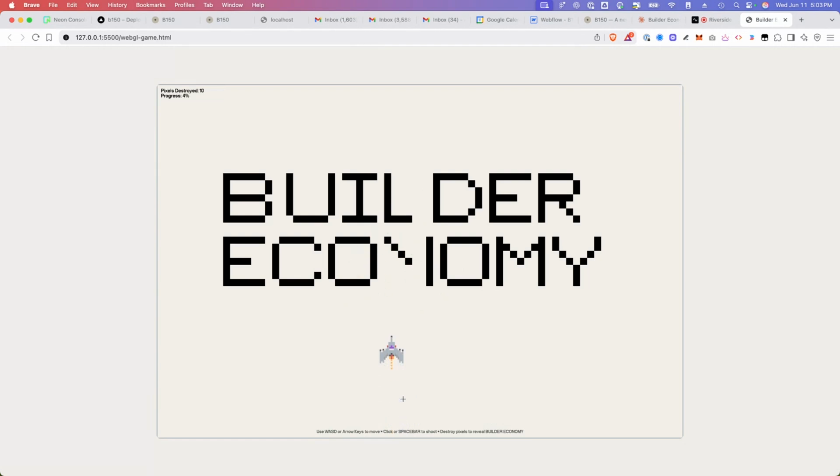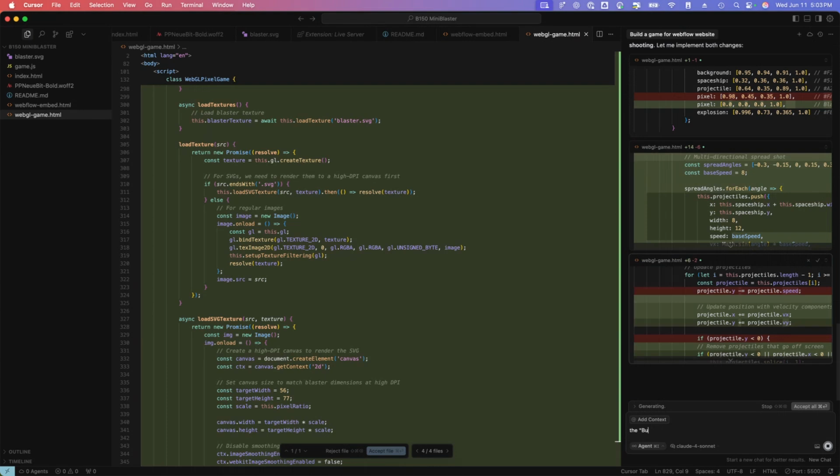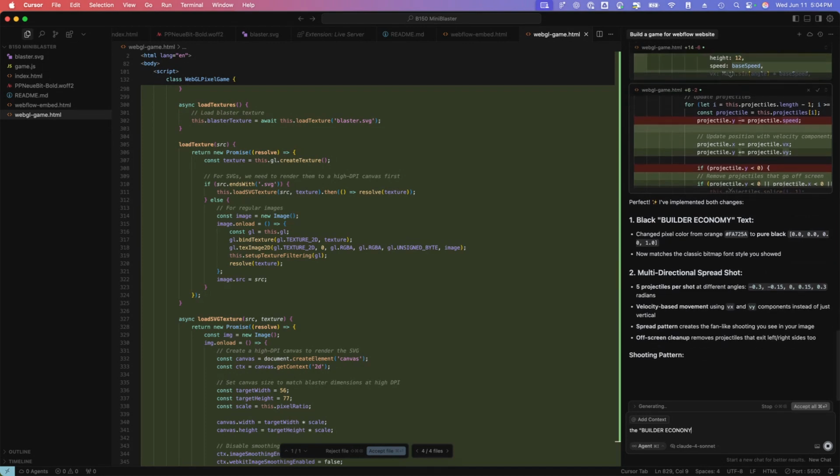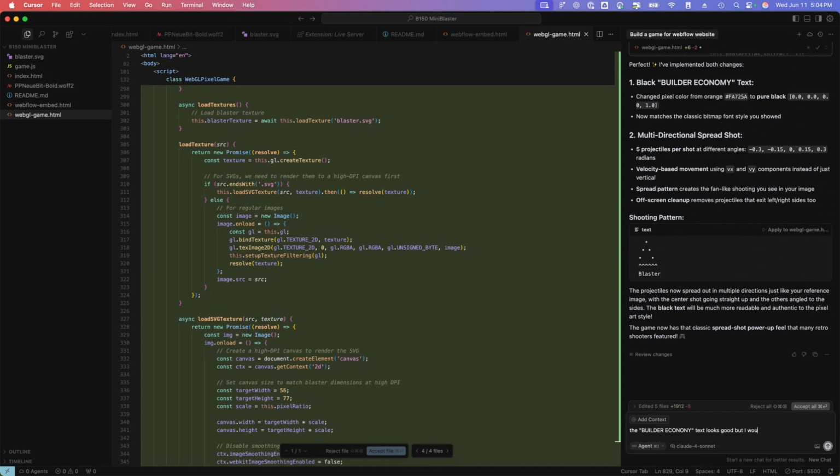Oh yeah, now it's looking much slicker. We just need to increase the size of builder economy and make sure all the letters scale a little bit more so that these are in a perfect block. The builder economy text looks good, but I want the word builder to have letter spacing so it matches exactly with economy. Look at the screenshot.